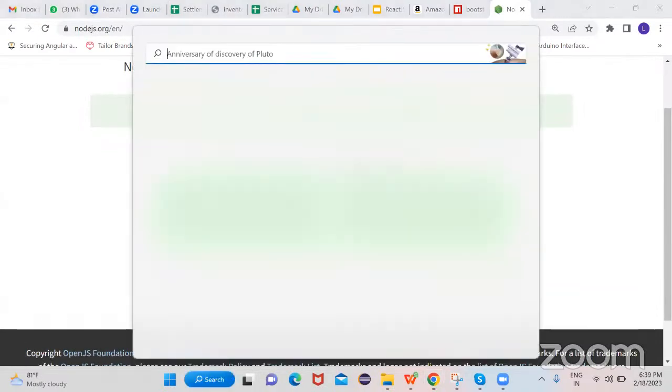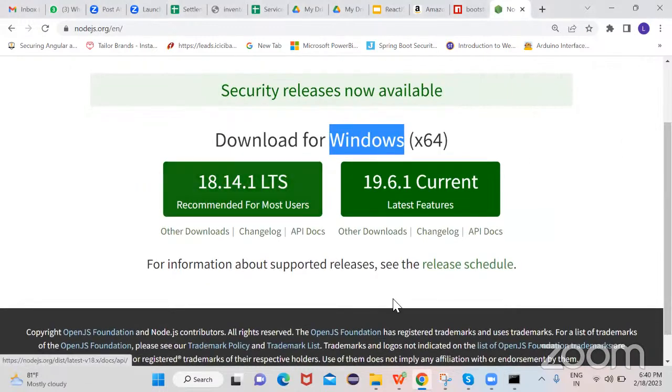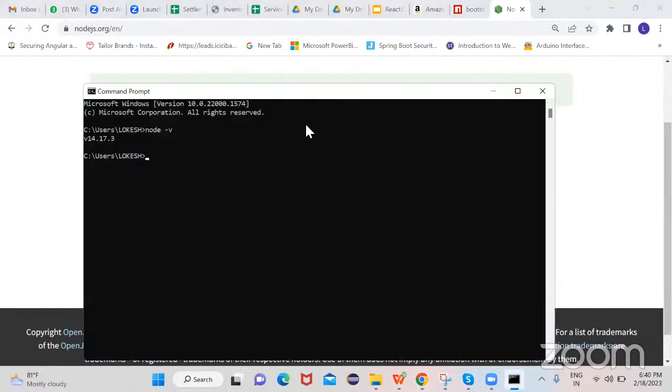Post installation, you can also check whether Node is installed using the node version command, right? I have version 17, but you can download the latest and you can do that, right? So Node is required. You also need npm.